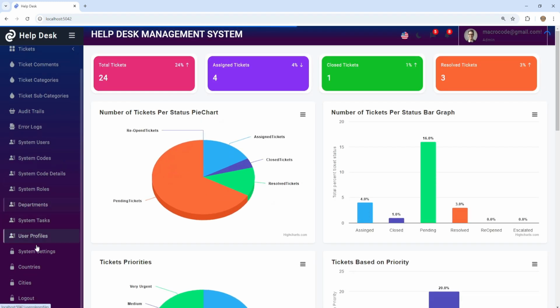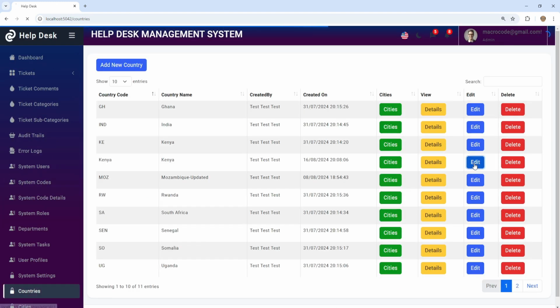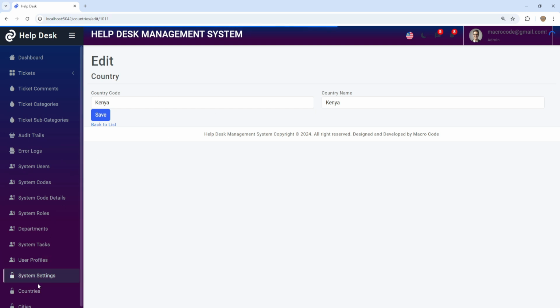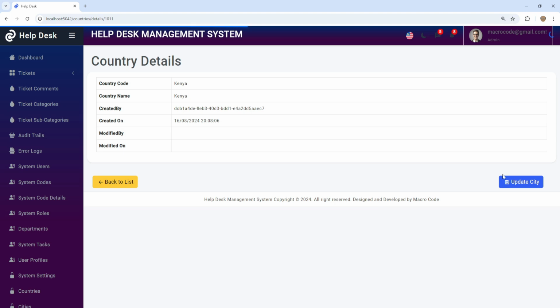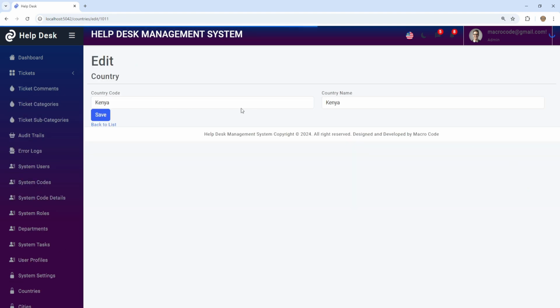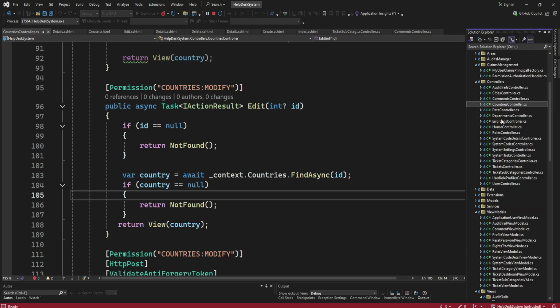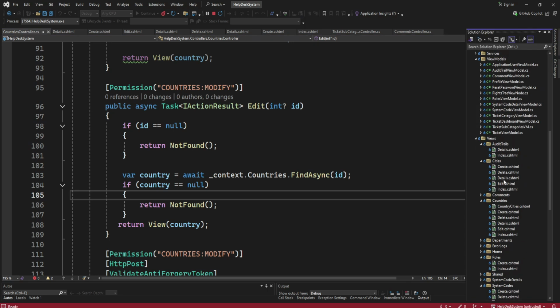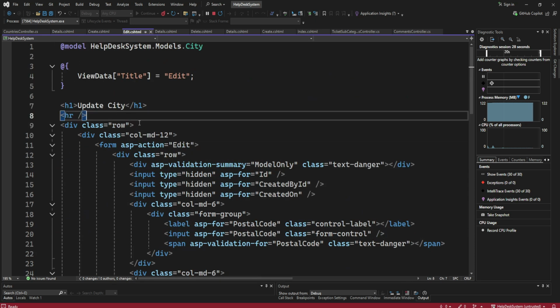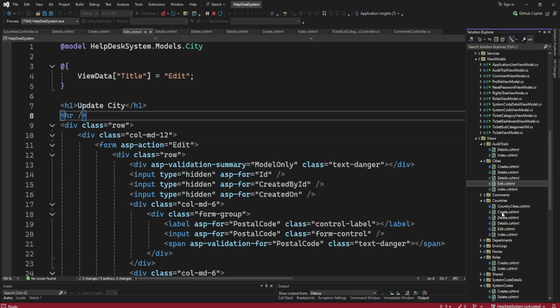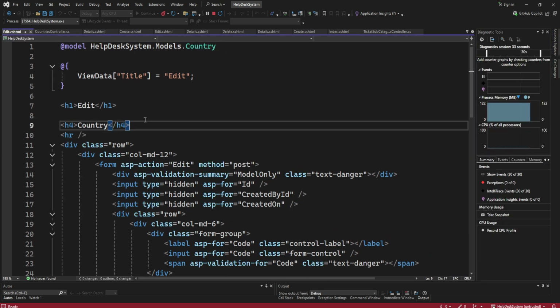So if we go to countries now and try to do edit, you can see we are now able to edit. So I think we were dealing with details. So details is okay. So if we click update, you can see this is now how it looks. So let's just update our edit page for the countries. So here, I can come back here and we say it is actually countries. So you can come here and we say update country.